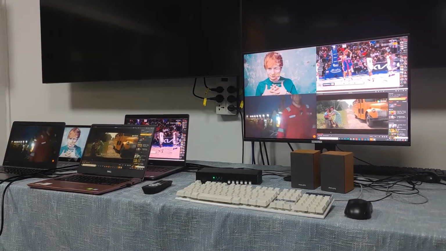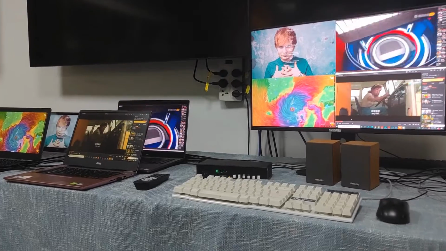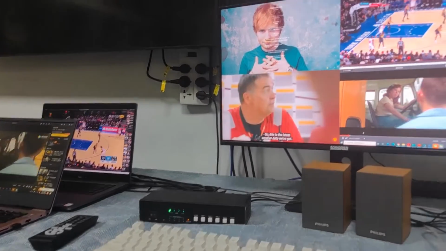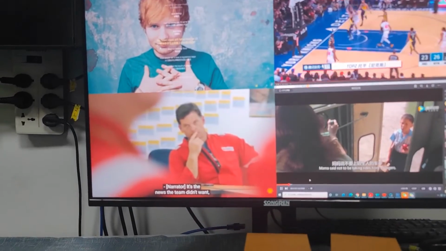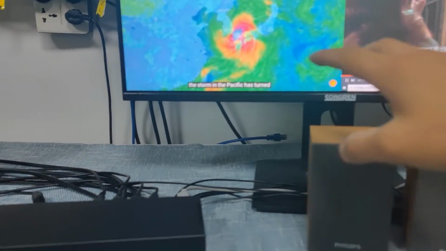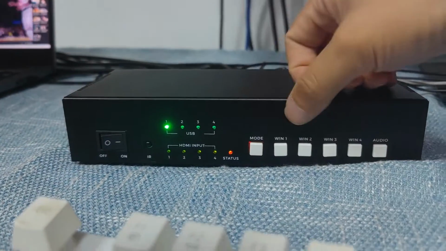Hi, in this video I will show our newest multi-viewer with the KVM function. So here we have this setup. Basically right now you can see we have a 4K display connected to the multi-viewer. So this is our product, the multi-viewer.